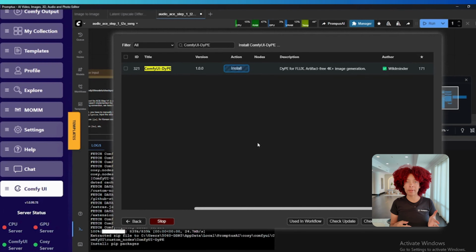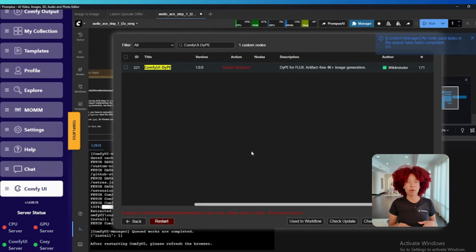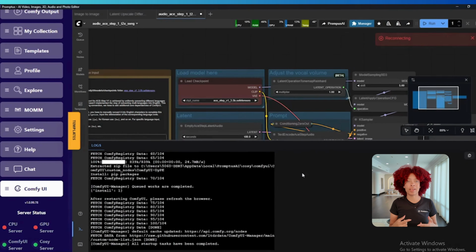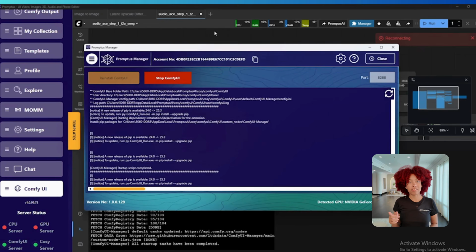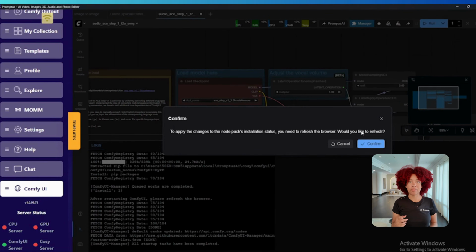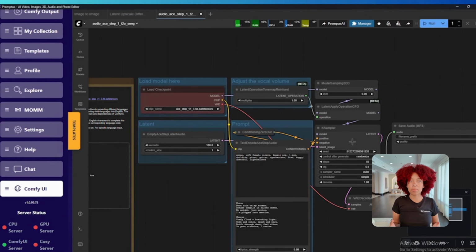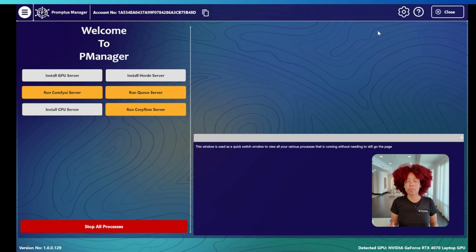You can do this within the app itself. So just go ahead and hit Restart, and then if you go to Promptus Manager, you can see it doing it already for you. Okay, once that's done, then the custom node is now installed. But there are some models that we're going to have to download if we want to be able to make this a cozy flow.